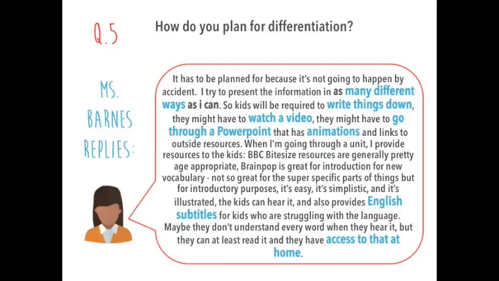BrainPOP is great for introduction of new vocabulary. It's not so great for the super specific parts of things, but for introductory purposes, it's easy, it's simplistic, and it's illustrated so the kids can hear it. That video also provides English subtitles, so for kids that are struggling with the language and maybe they don't understand every word when they hear it, they can at least read it. And they have access to that at home. So if they want to rewatch it at home, they can.